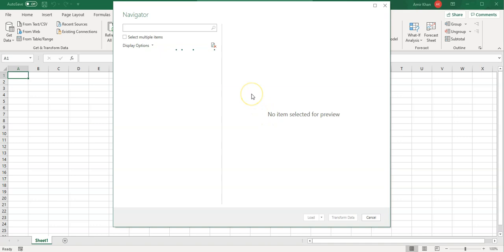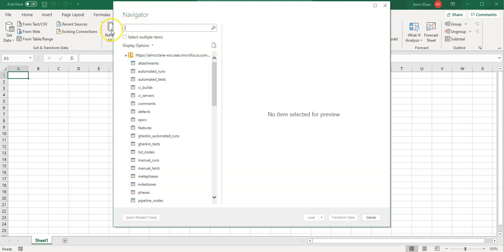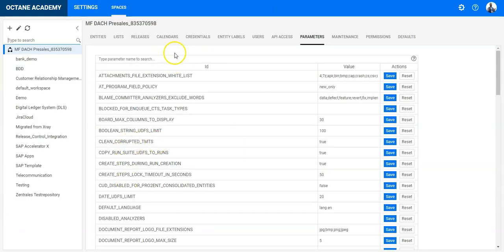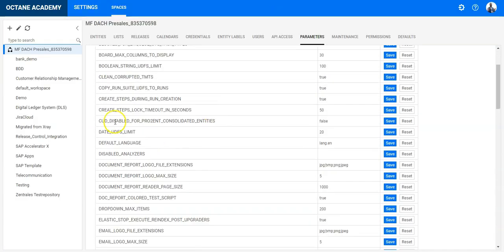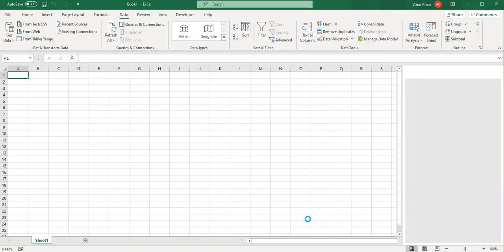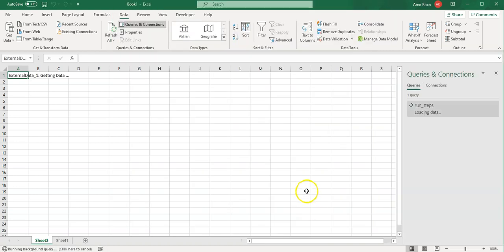So I've been logged in already one time before, so now it is showing me all the data. So in Excel, I can see here all the different resources, and I would like to have the run steps. Those will be created only if this parameter here is set to true. Where is it? It's this one. This needs to be set to true, and then you can use the OData run steps, and also from the REST API, you can see the content of the steps. Otherwise, it won't be possible.